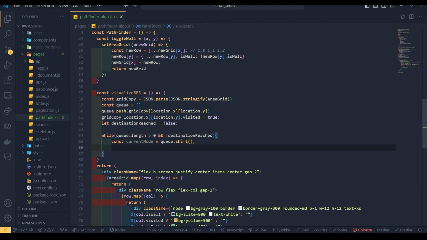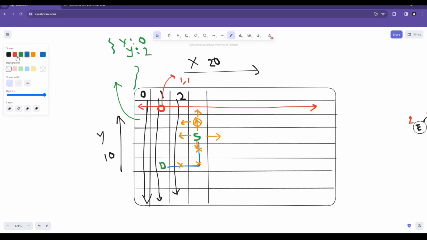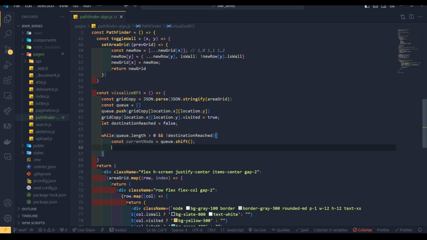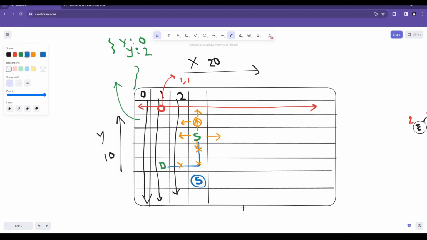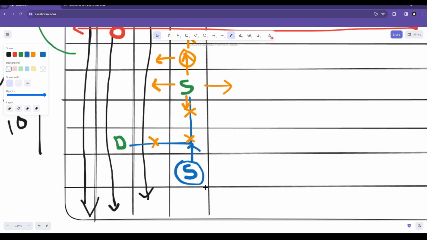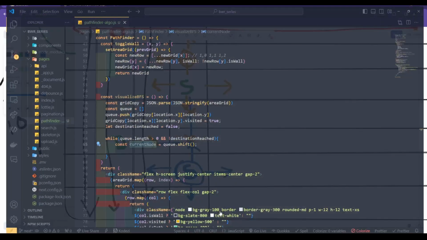Then let me show you here. For example, if we are starting to traverse from this destination, this is the starting node. So our location X and Y is this node, and our current node is also this node itself. So now we have to traverse in all the other directions. Let me zoom in a bit. In up, left, bottom and right. So for that we have to find all the direction coordinates as well.